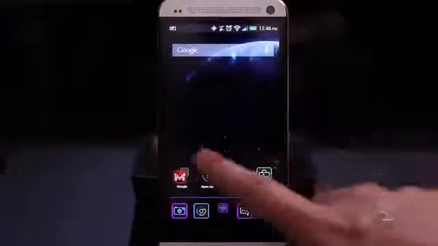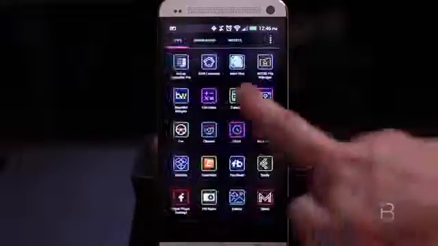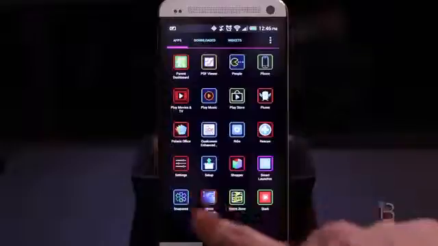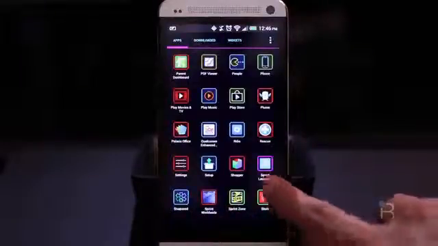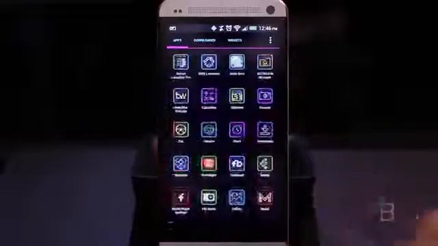And now that we've done that, you can see it's changed our wallpaper, and we have these beautiful neon skinned app icons, which is really cool. And if they don't have their own icon, it will just wrap it in a lovely little neon box there, and then it will put the regular app icon inside it.